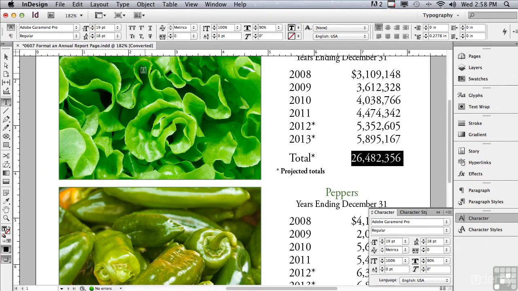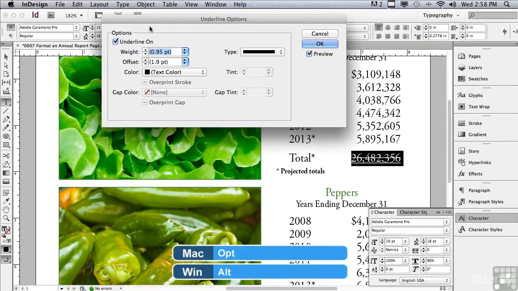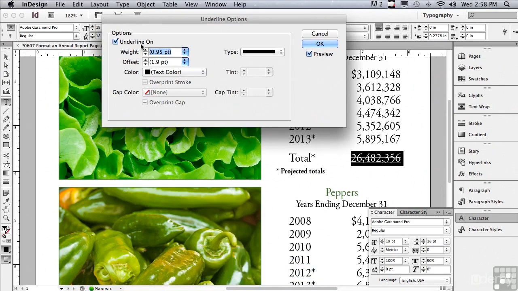So what I'm going to do is apply in the control panel a strike through and also an underline. And now that's not exactly what I want. I'm going to have to do a custom underline and a custom strike through. So to get to those options or alternatives, I'm going to option click on a Mac, alt click on a PC. Why don't we change the settings for our underline to make it look like a grand total kind of style? So the weight isn't heavy enough.